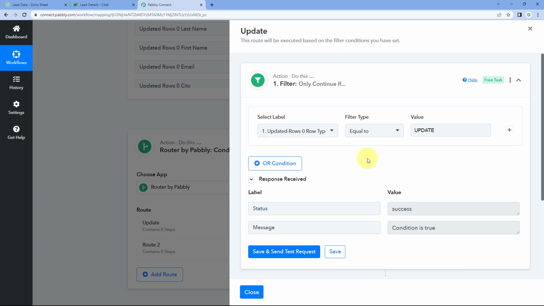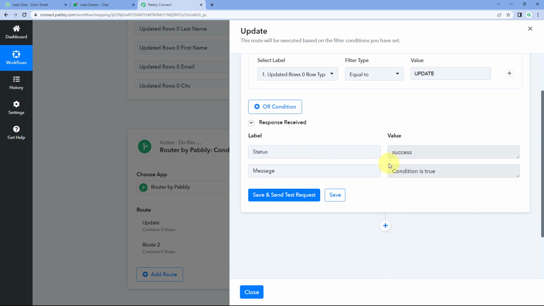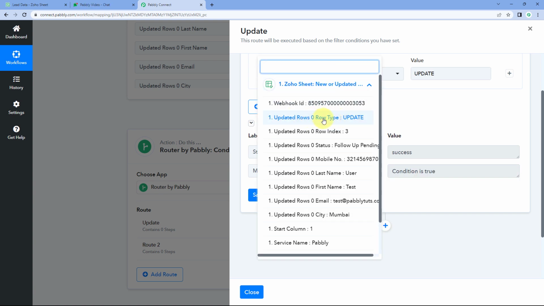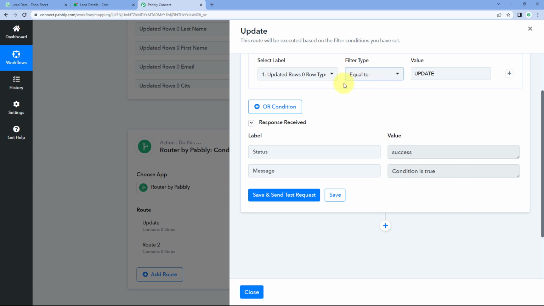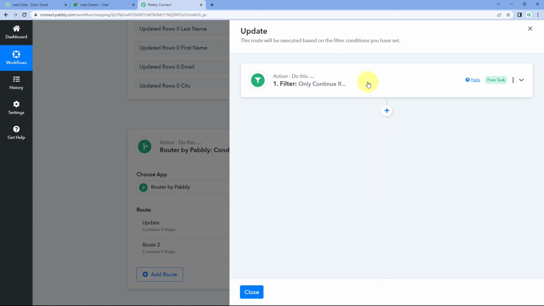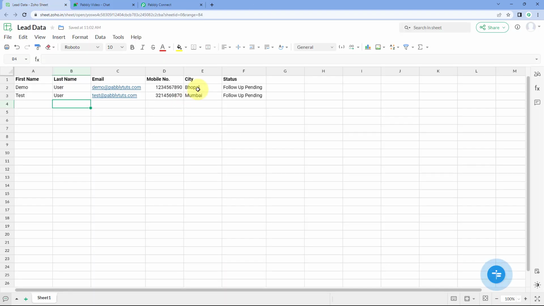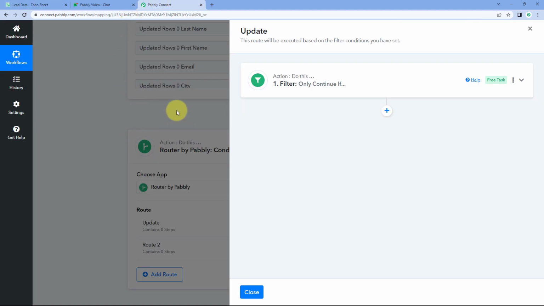After clicking on save and send test request, here you can see we have received the response. And in this response, it is showing us the condition is true. So we have captured this response for a row type that is update, and we have set up the filter condition for the same as well. You can see. So that's why it is showing us the condition is true. This means whenever a row will be updated in our Zoho Sheet account, in that case, this automation workflow will be executed using this route.